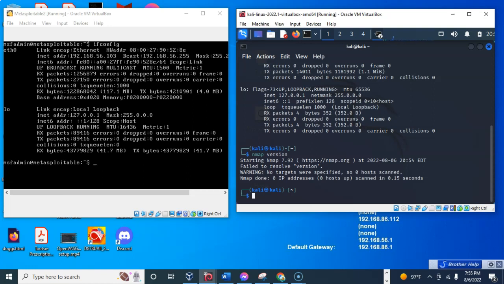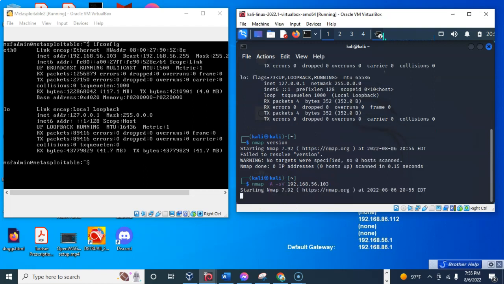I'm going to do nmap -A -sV. So this is the version. -A is a good parameter because it allows you to detect the operating system, the services, as well as the version of that. So I'm going to run this. It may take a while, so please be patient.